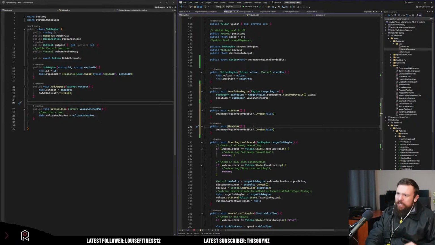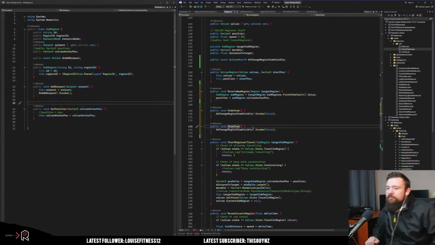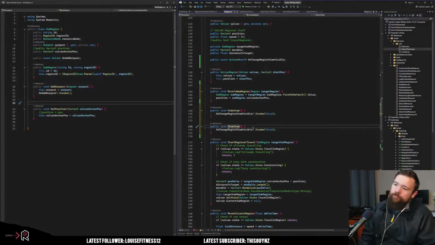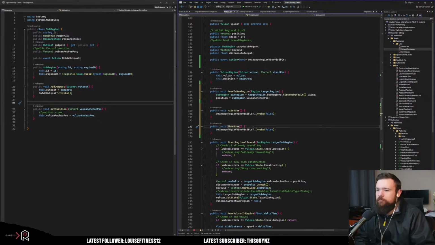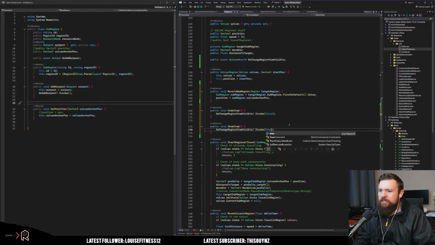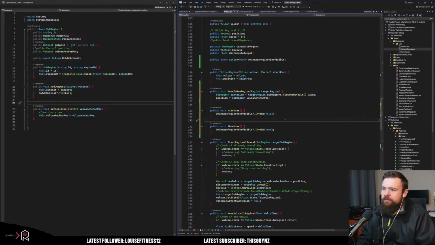I don't really like this, I'll be honest. This feels like something that should be living inside of the view itself. But I guess we need the view to know somehow that it needs to show and hide itself. And whether it should be showing or hiding itself could be determined by this, I guess.